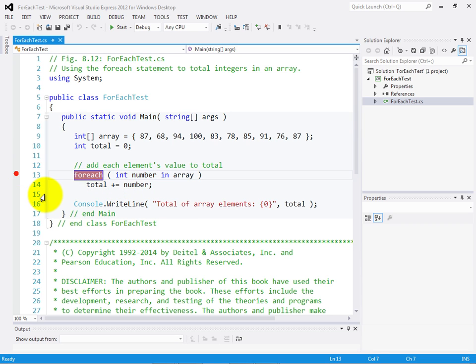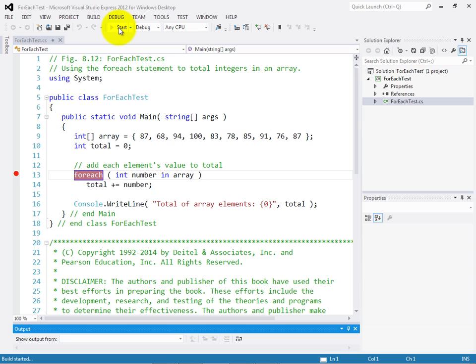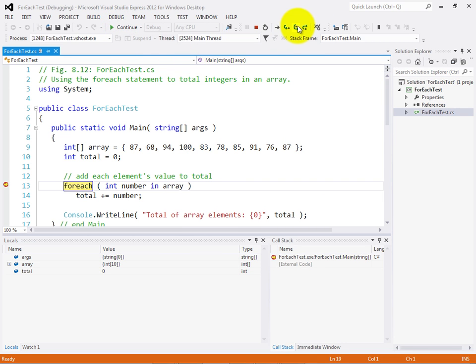So if I go ahead here and just insert a breakpoint and start debugging, we can see that as we step into the loop, the variable array refers to our array of 10 elements, and the variable number, in this case, let's step into the body. All right, so the variable number is the first element in the array, 87 at this point. If I continue to step, it's now going to tell me that the next value is 68, and you can see that's the second element, and let's just do it one more time. If I hover over it, you see the next element is 94.